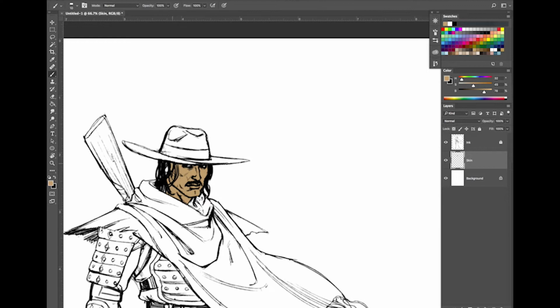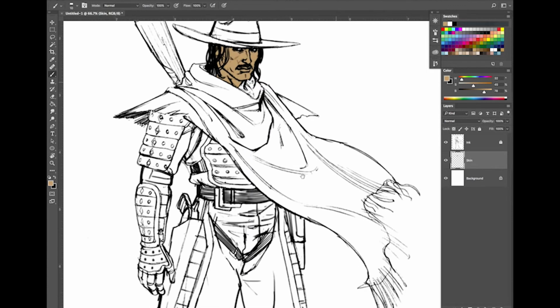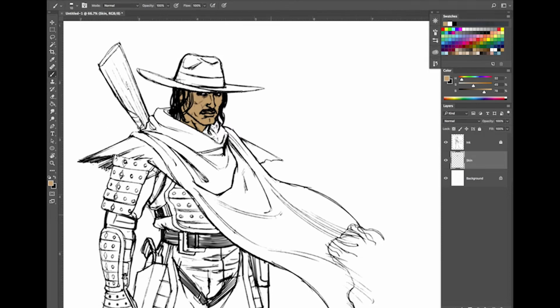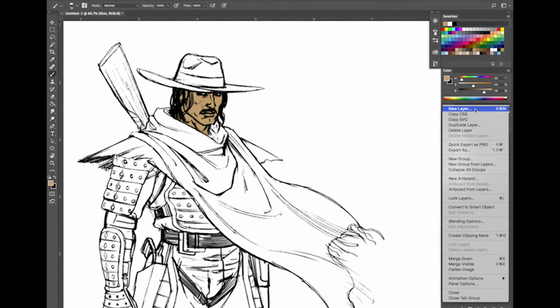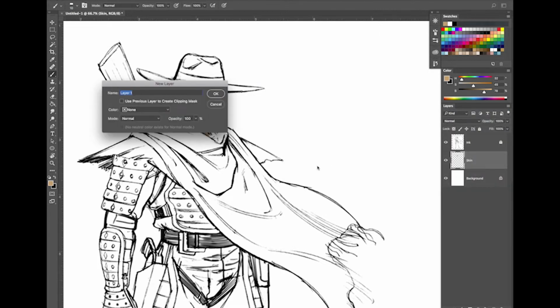Let's go right into the hair there. Okay, and the colors are not necessarily exact yet. I mean, I'm close, but I'm not worried about it being perfect yet. Okay, so that's going to be skin. So eventually we're going to lock that layer, but not yet. New layer, and I'll call this poncho.